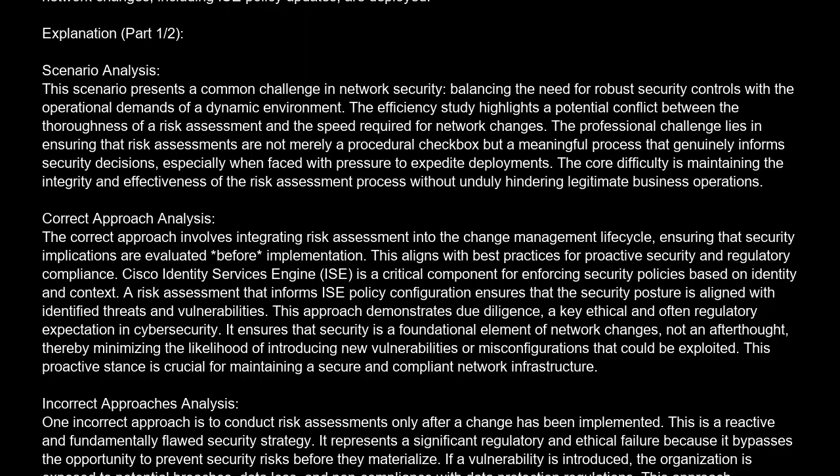Correct approach analysis. The correct approach involves integrating risk assessment into the change management lifecycle, ensuring that security implications are evaluated before implementation. This aligns with best practices for proactive security and regulatory compliance. Cisco Identity Services Engine (ISE) is a critical component for enforcing security policies based on identity and context. A risk assessment that informs ISE policy configuration ensures that the security posture is aligned with identified threats and vulnerabilities. This approach demonstrates due diligence, a key ethical and often regulatory expectation in cybersecurity.